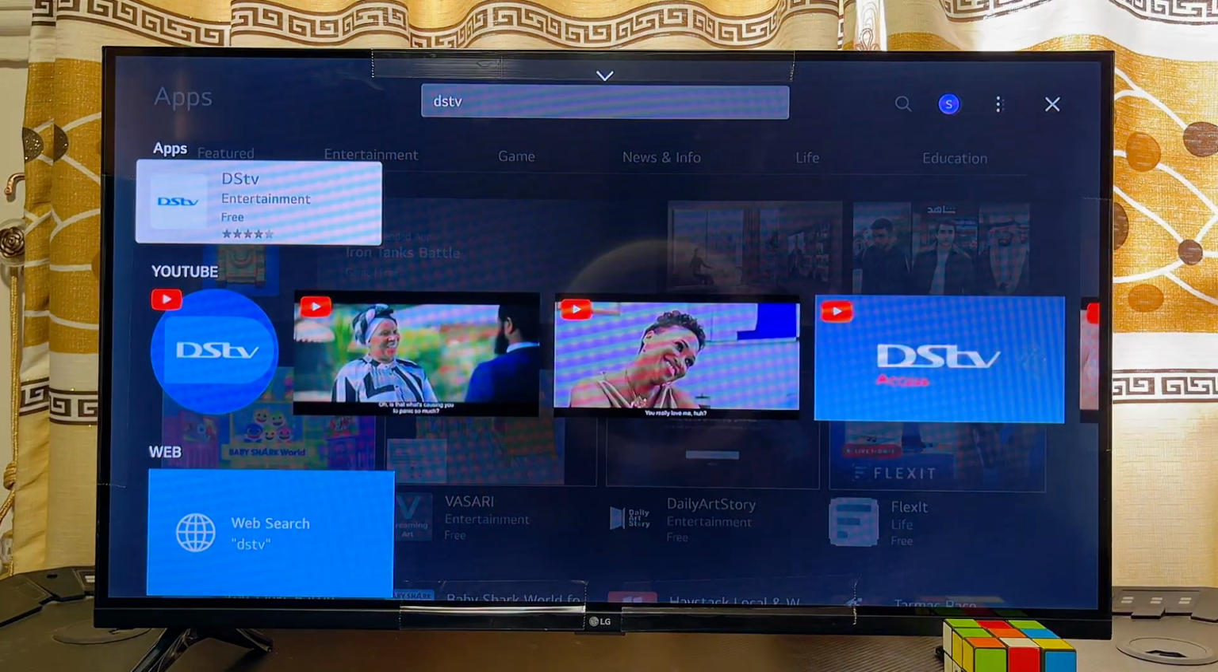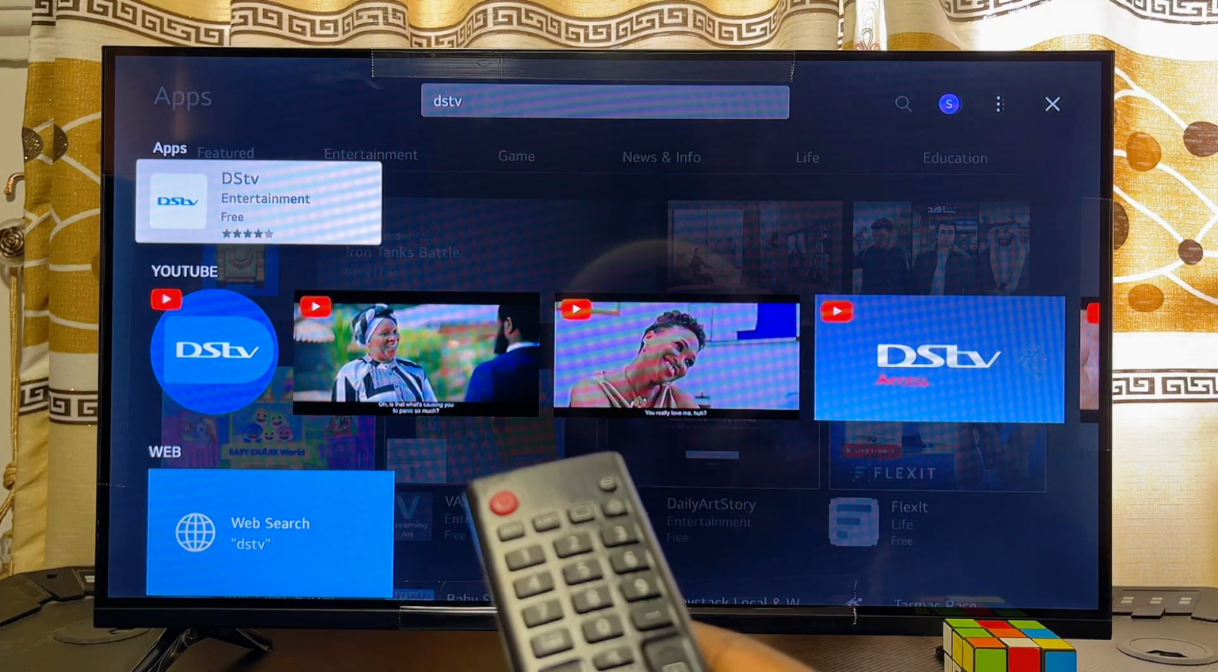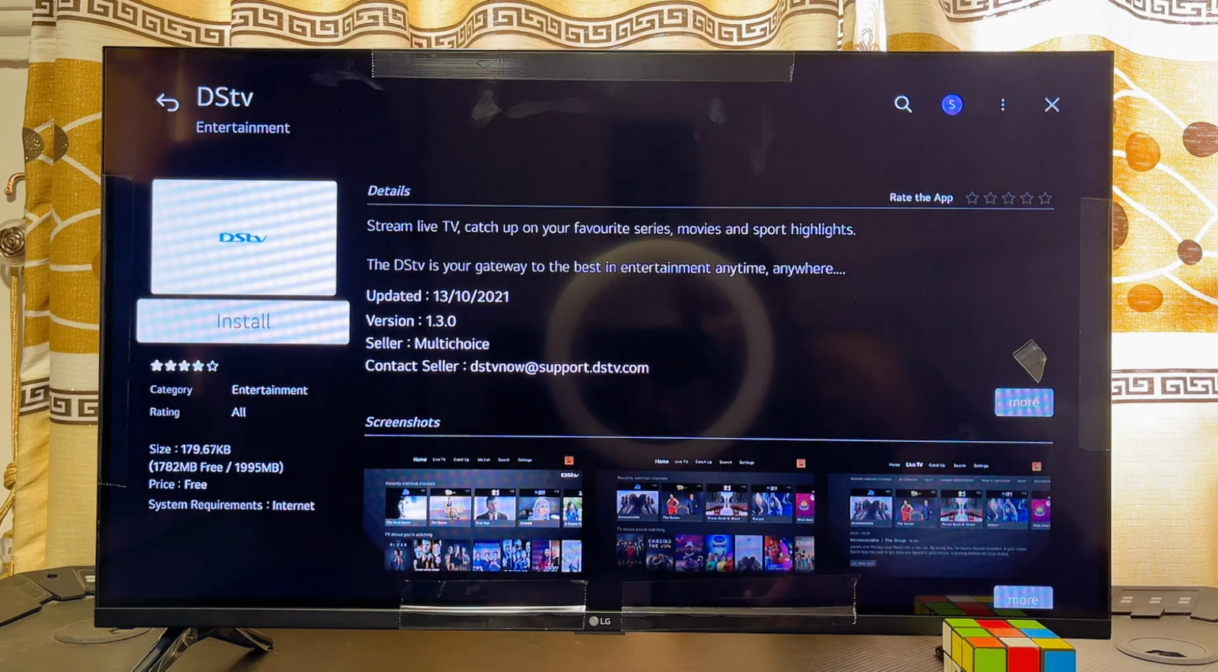Now this will search for the DStv app on your LG Smart TV App Store. And you can see over here that under apps, we actually have the DStv app. So you just want to go ahead and select it just like so. And here we have the DStv app. Now what you just want to do is to go ahead and click on the install button.